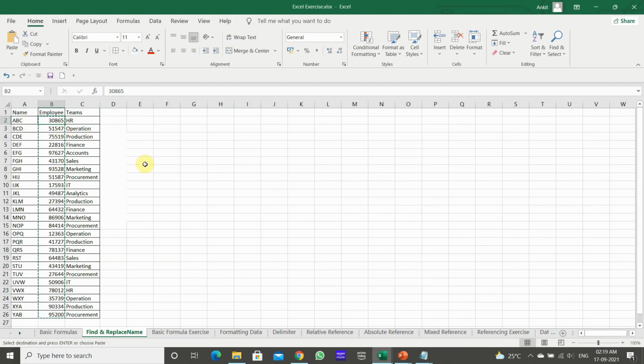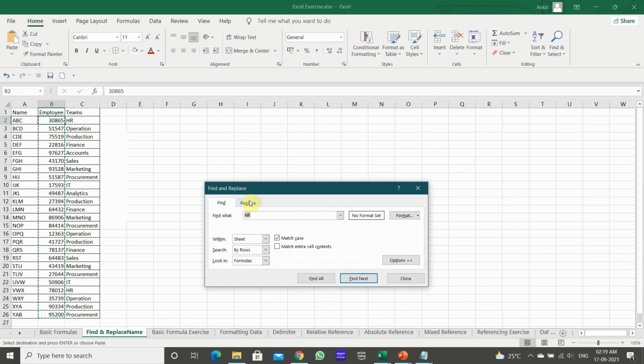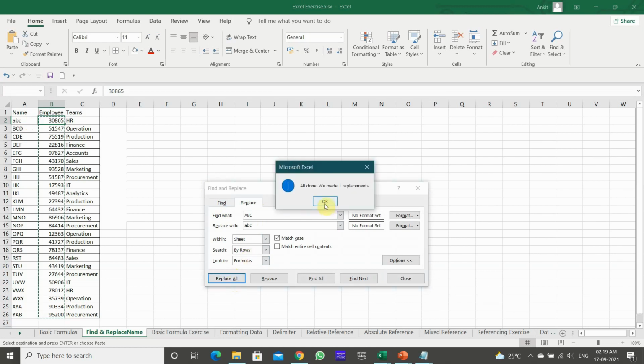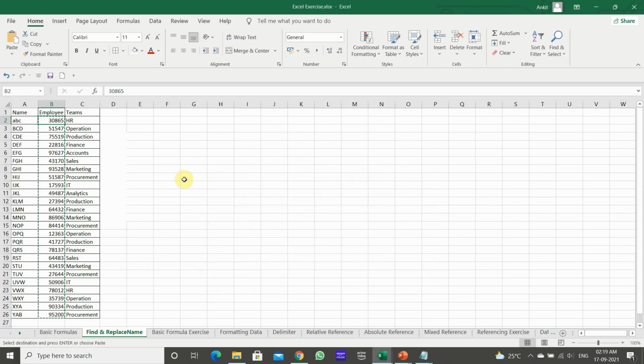You can use Control F, Find and Replace. Go to Replace. Find ABC, and replace with the new name. Replace all. Click OK. Close. See, the replacement has been done for ABC.